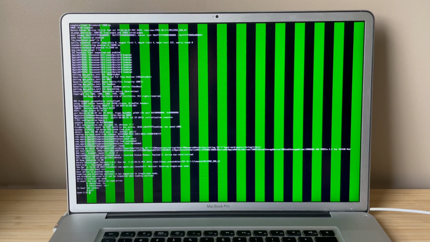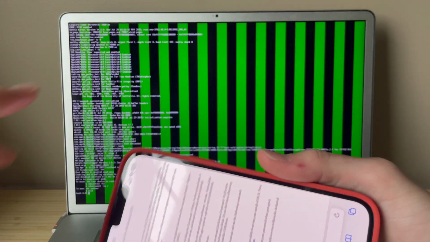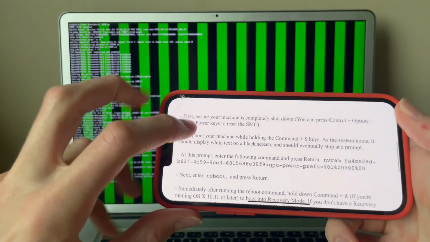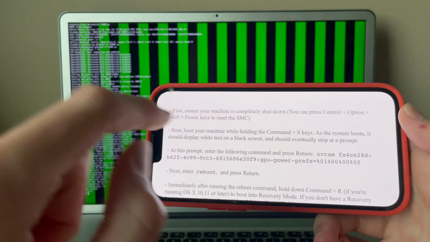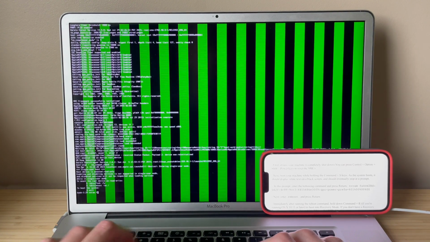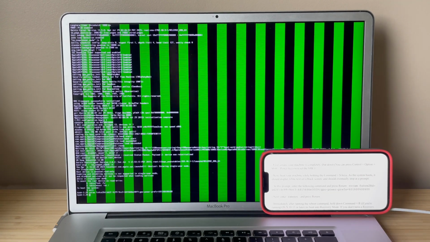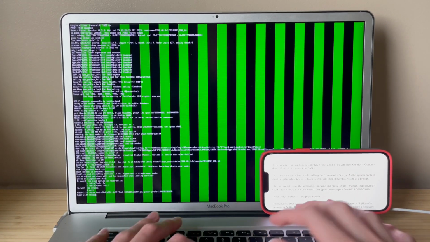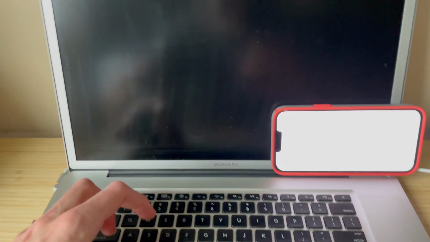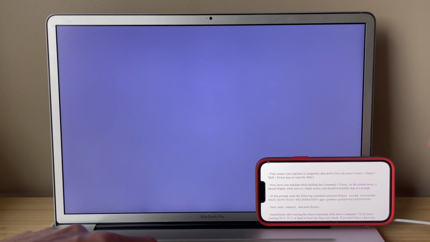And what you're gonna do is visit the dosdude GPU patcher, which I'll link in the description below. We are on this step here where you're gonna enter this command. You're gonna type it into the command prompt. Then you're going to type in reboot, click enter, and hold down Command R. And you can immediately see that those vertical lines are gone, and that means that this temporary reset has worked.